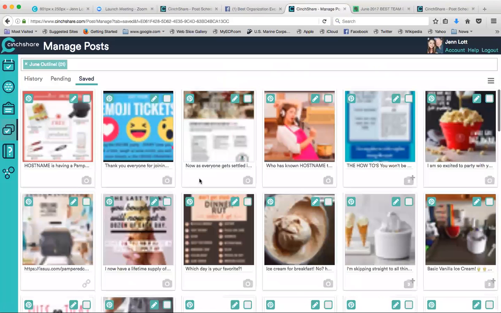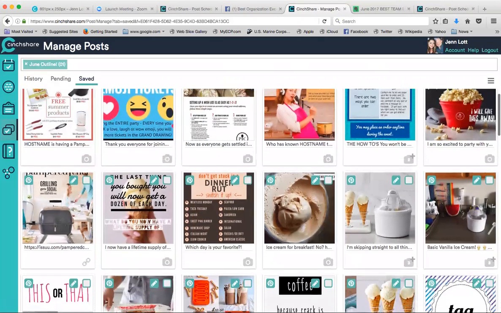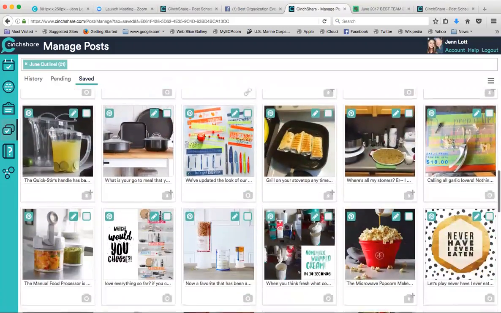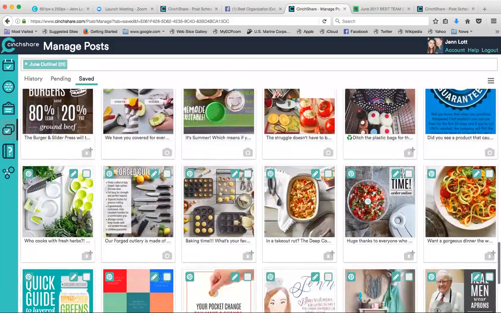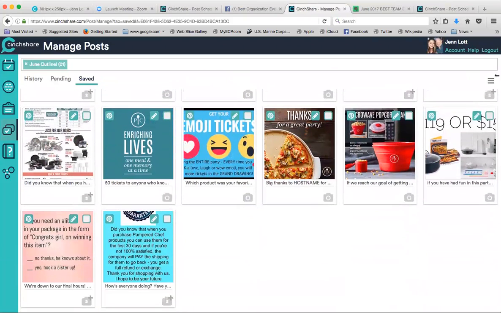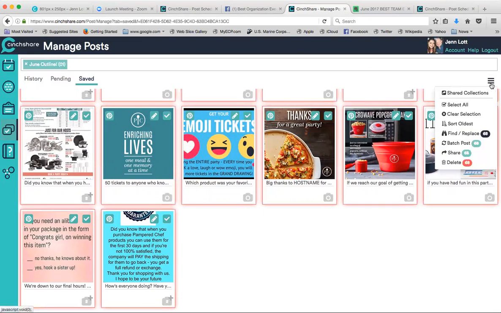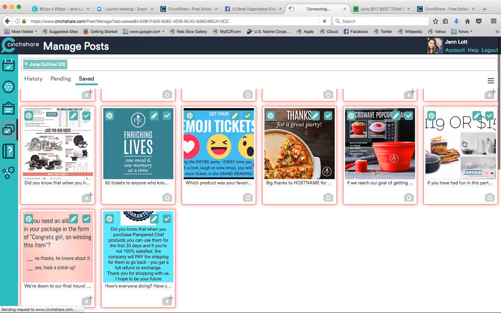Okay, so saved post. What you're going to do is click the screen and scroll down. All the posts won't load unless you scroll to the bottom. Okay, and then we're going to click select all, and then you're going to click batch post.